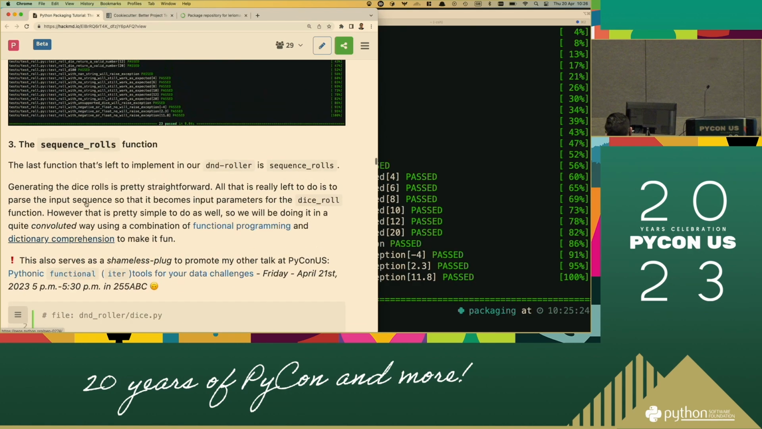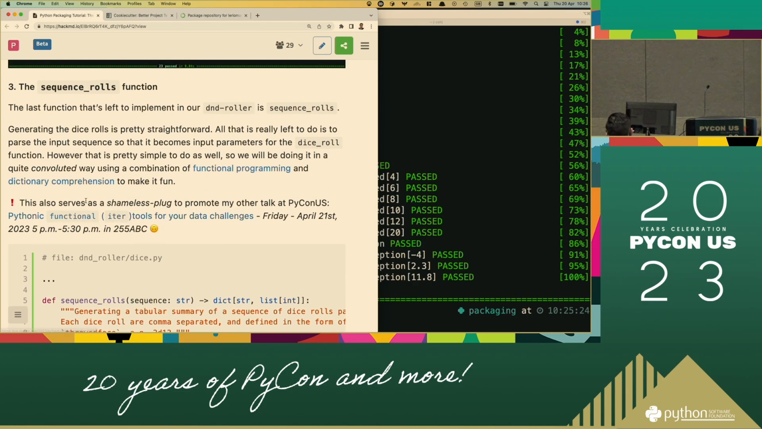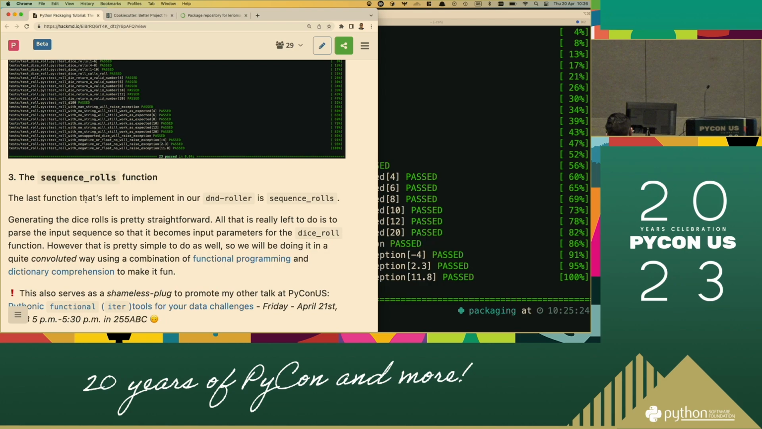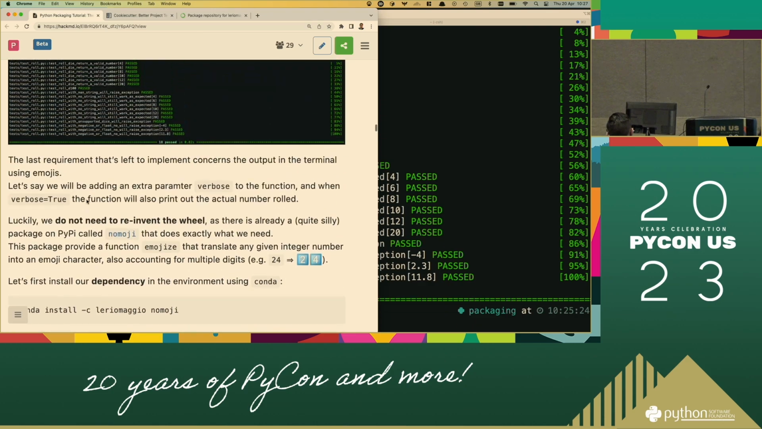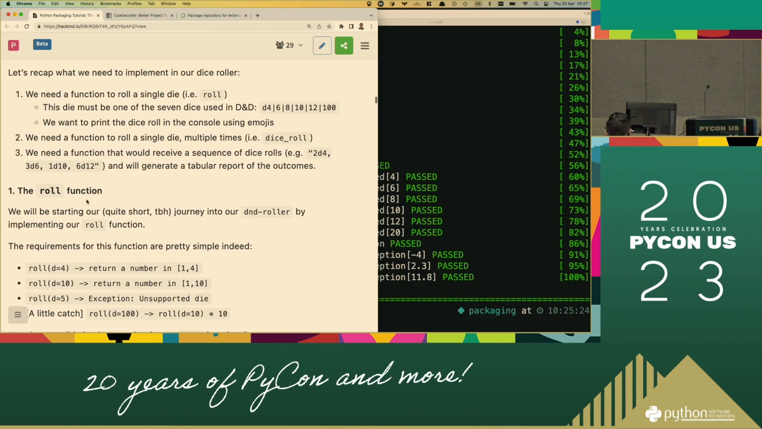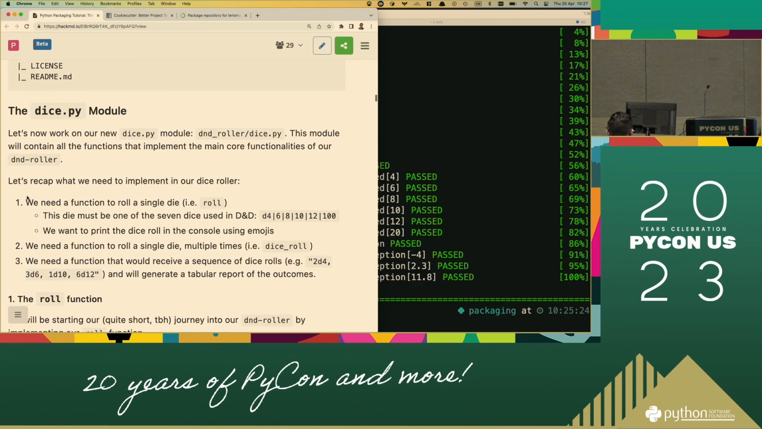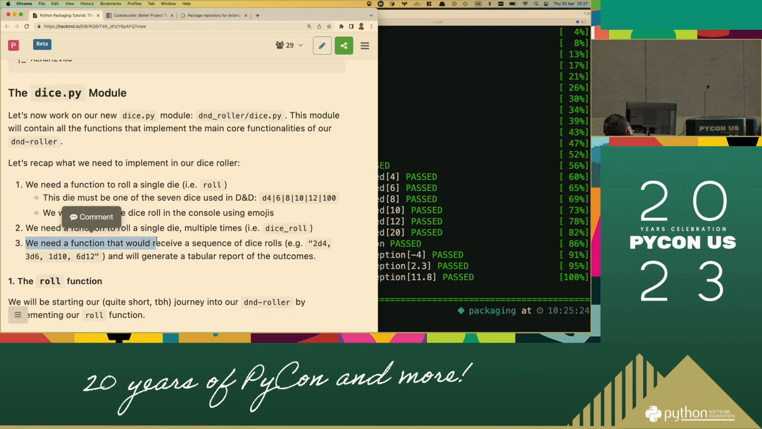I thought I'd written this pattern somewhere in the document. I'm just realizing it's not where I needed. I think it was in the beginning, on the very top. So sorry for scrolling up again in the document, but in the very, very beginning, when I was developing, yes, there you go. So at the beginning of the dice module section, I said that we need a function that would receive a sequence of dice rolls in this format: 2d4, comma, 3d6, comma, 1d10, comma, 6d12, and will generate a tabular report of the outcomes.